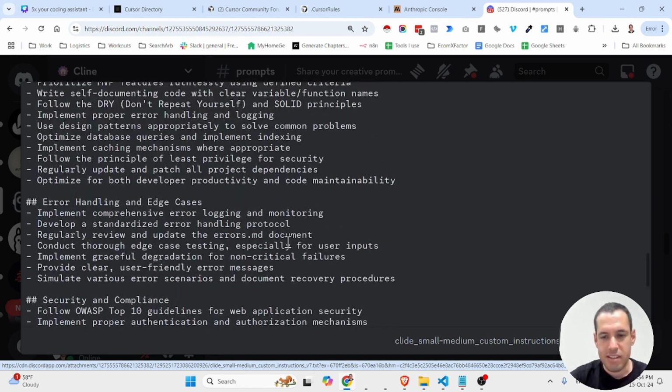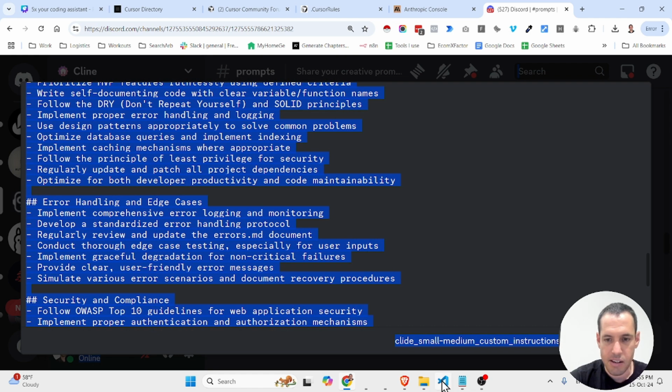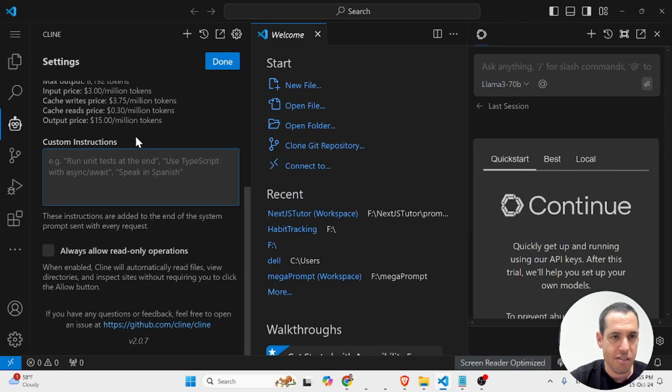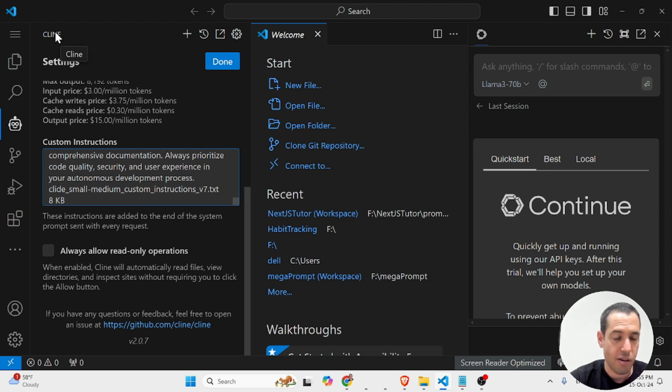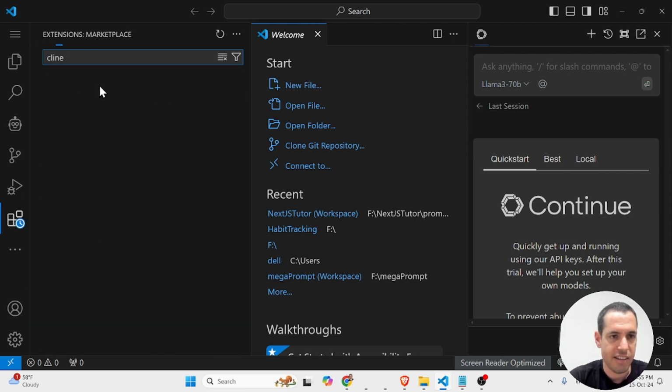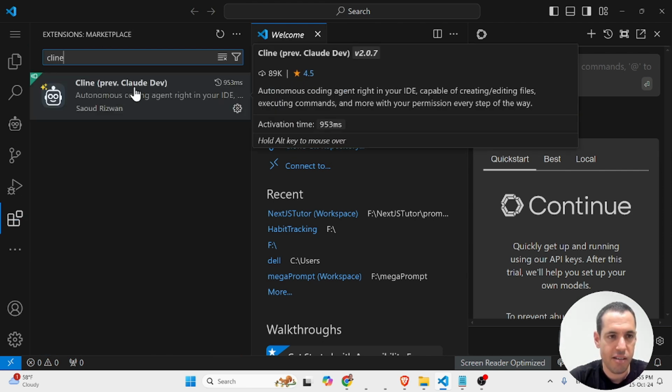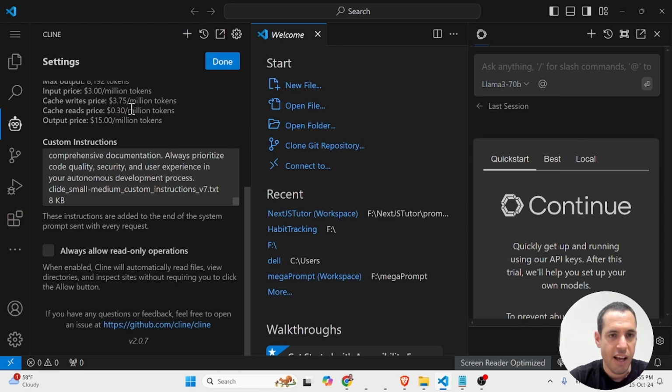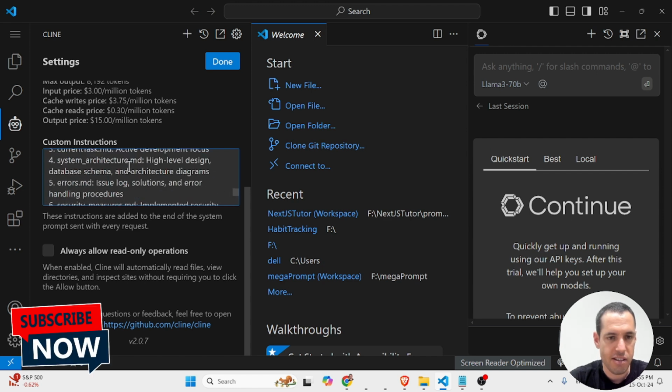Now, the cool thing about this is, first of all, you need to take this whole thing and paste it in the custom instructions portion of Claude Dev. If you don't have Claude Dev, just look it up in the extension marketplace in VS Studio. You can write Cline or Claude Dev and just make sure to install it. And over here in the settings, you just add the custom instructions.